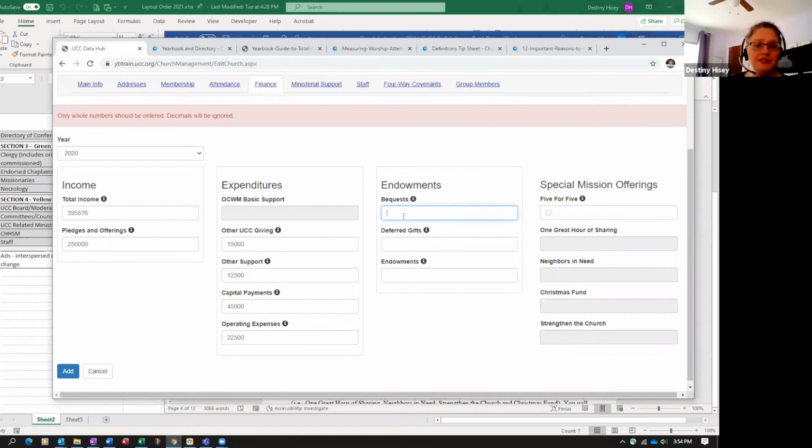Bequests, total amount that your church has maybe received from bequests in the past year. Deferred gifts, the total amount of gift annuities, trusts, and deferred gifts that will be received upon someone's death. And then if you have an endowment, what the total of the endowment is. And again, let me just be clear. This data does not get published. But maybe none of this applies to your church, so just leave it blank.